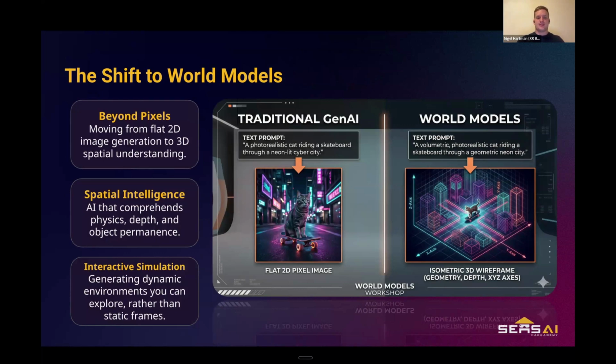The industry is moving past traditional generative AI and entering the era of world models, or so-called spatial intelligence. And we are moving beyond pixels. Instead of generating flat 2D images, we are using AI to create environments with true spatial understanding. And we are talking about AI that understands depth, physics, and object permanence.